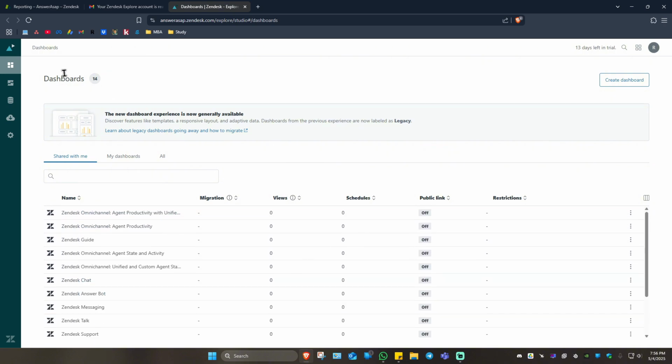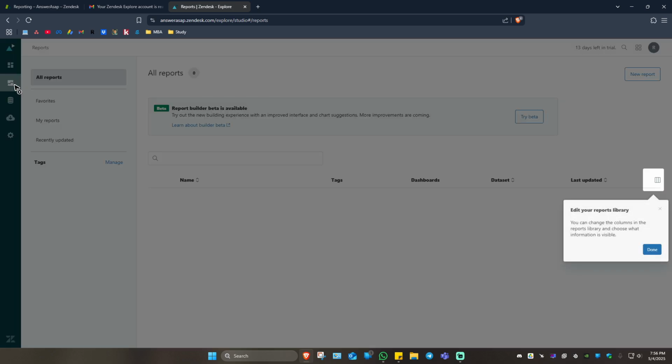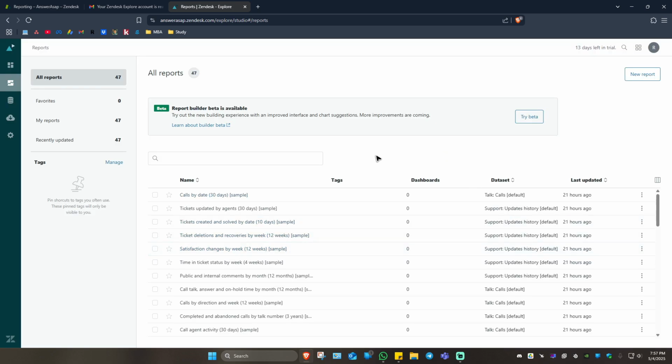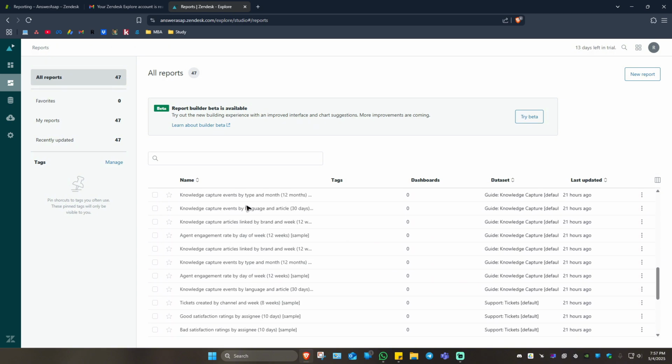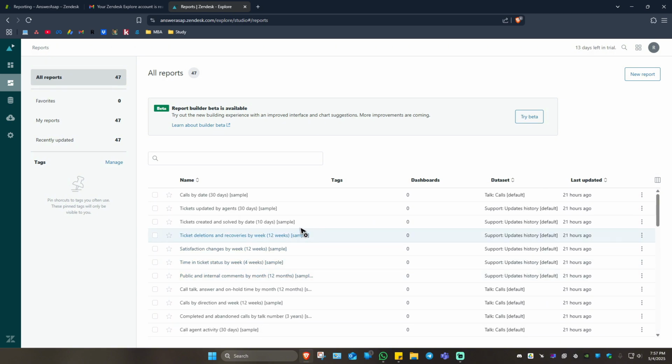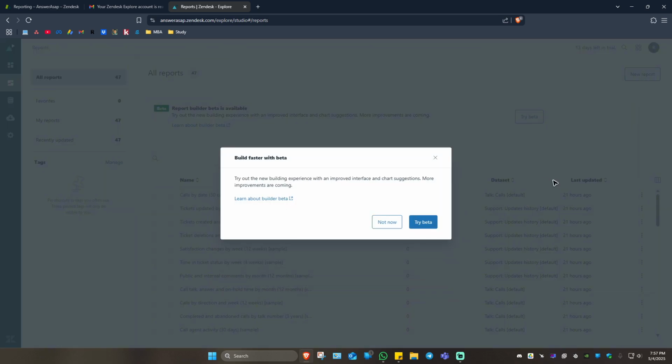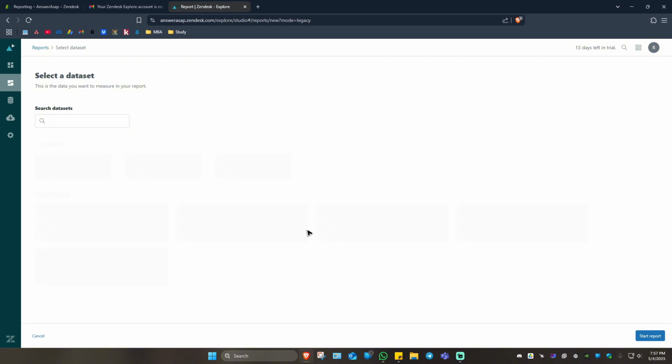All right. Now go ahead over to the left panel. Now click on reports right here. Okay. Just click on it. Hit on done. As you can see here, we have a ton of reports right here that is already made. But if you want to create one, go ahead and click on new report. If you want to try the beta, go ahead and do so. If not, just click on not now.